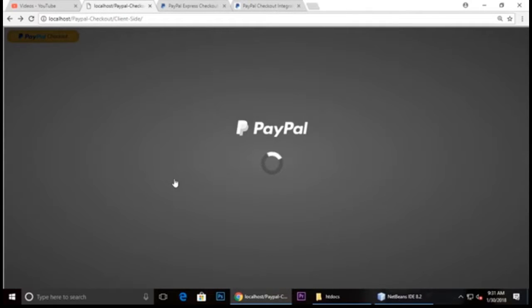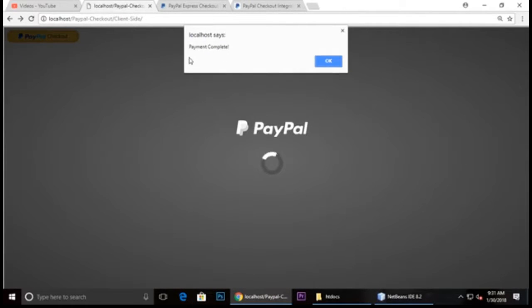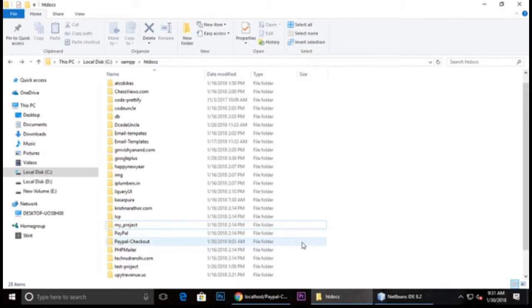Then I'm doing the transaction. So once the transaction completes, it says the payment is complete. Okay. This is a simple flow. And to achieve all these things, you don't even need to write a single line of code. That is the beauty of the documentation which is available in PayPal.